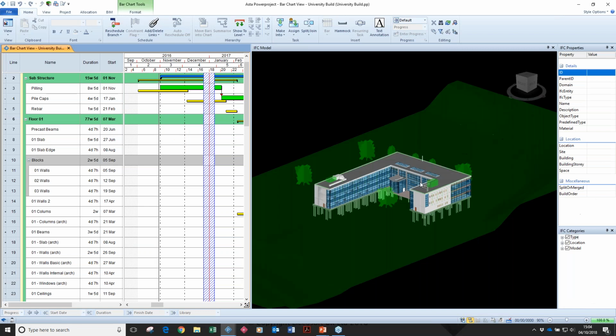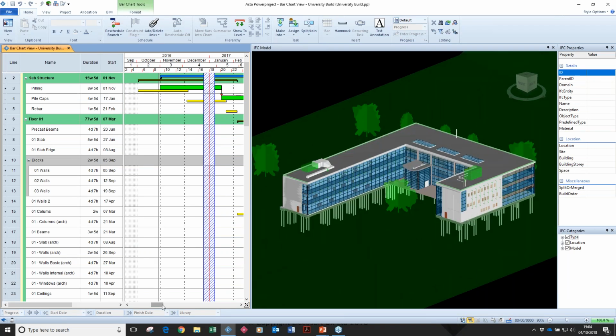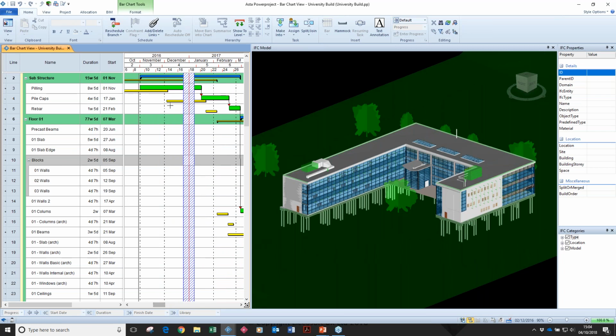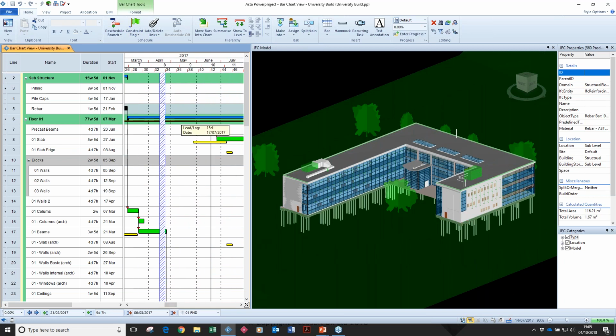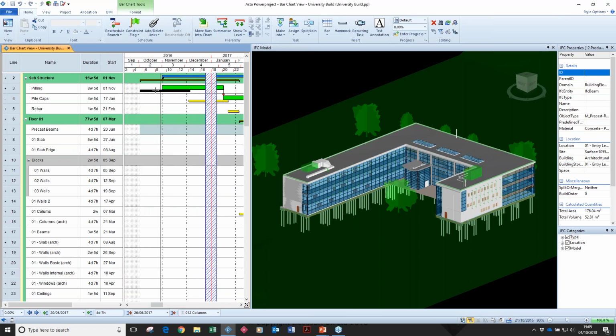I'm going to start from where we left off yesterday, which is our model of this little college building, linked up to a Gantt chart. The green tasks are our live project dates. As I click on those, you'll see different parts of the model flash, as we know that these tasks are linked to different bits.